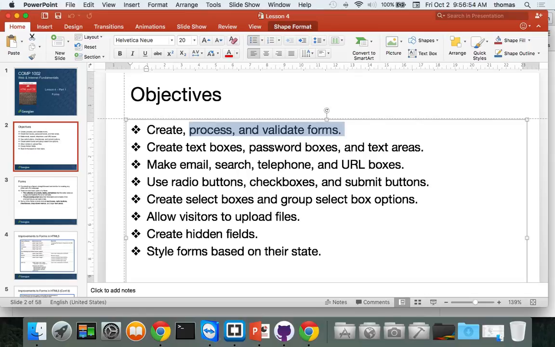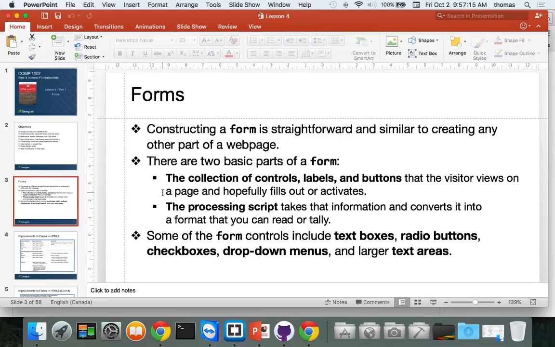Because a lot of times nowadays we use JavaScript for more complex validation. You have some code to check that the user enters the proper information and won't allow you to continue if the user doesn't enter something or enters something wrong. So that's what validation is all about. Again, we have a collection of controls and labels and buttons that make up our form.